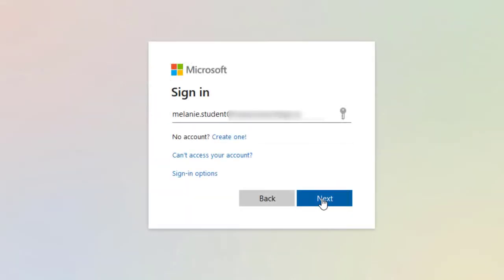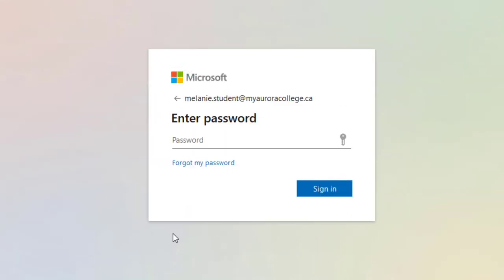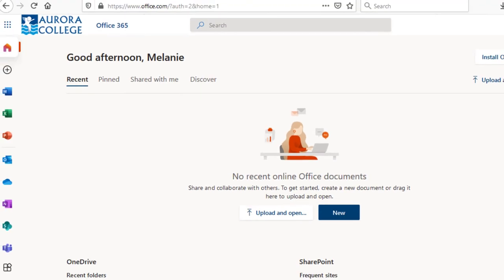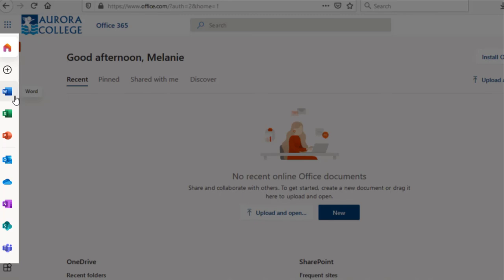Just sign in with your student email and enter in your new password. Now you should find yourself back in your Aurora College Office 365 account. From here, you can use all of your Microsoft apps and get back into your student email.